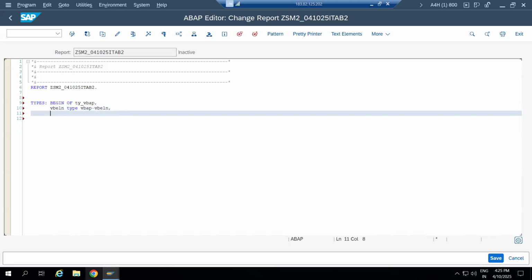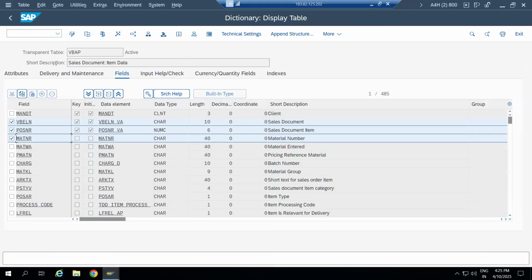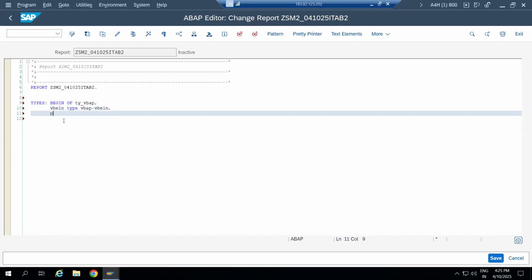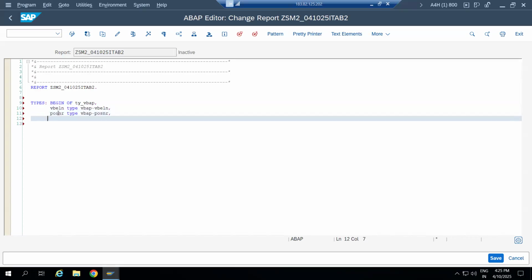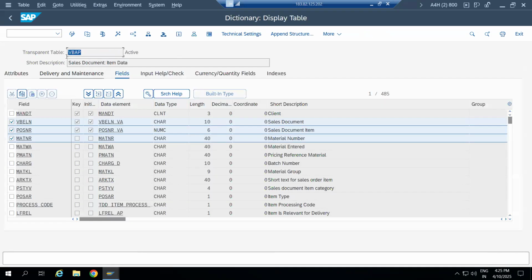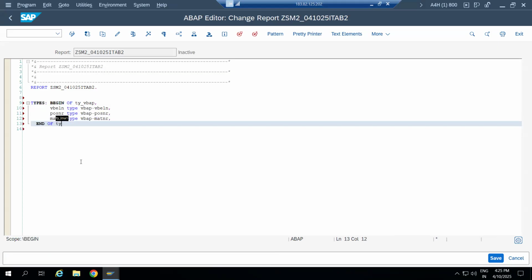And I need two more things. See, POSNR. POSNR exists in which table? VBAP table. So here POSNR type VBAP, and again the name of the field, POSNR only. And the last one is MATNR. MATNR also exists in the VBAP table. So again, MATNR type VBAP-MATNR. After three fields, I'm going to close the structure, END OF, VBAP.